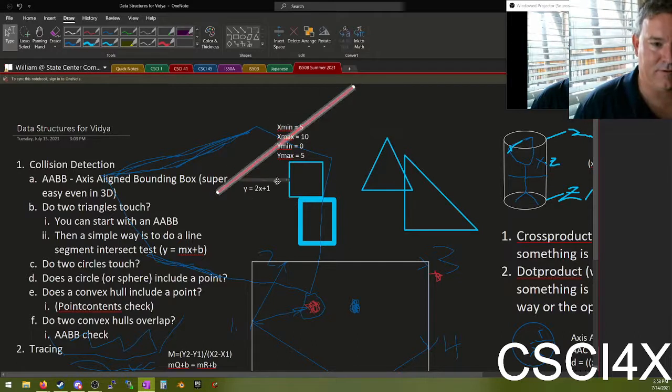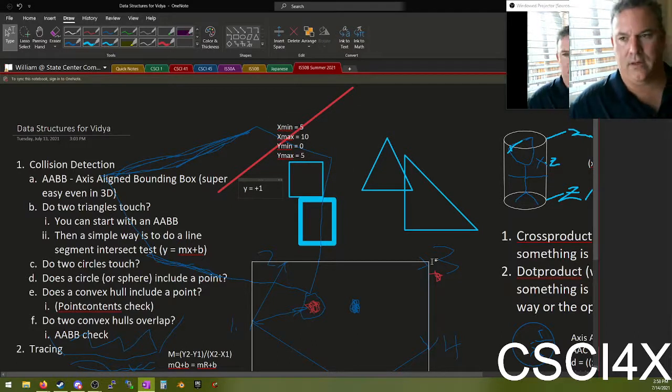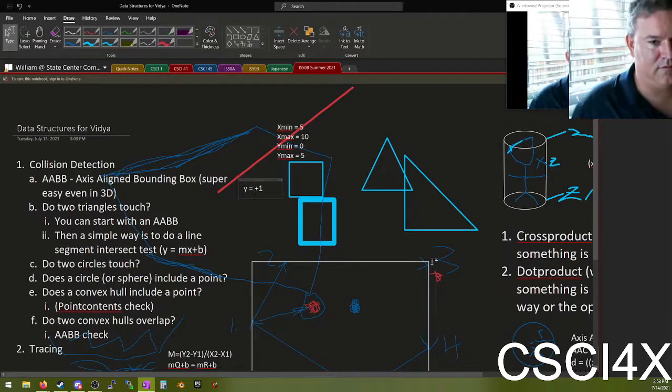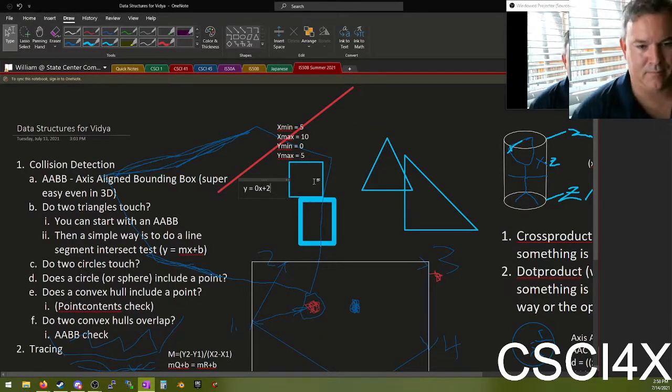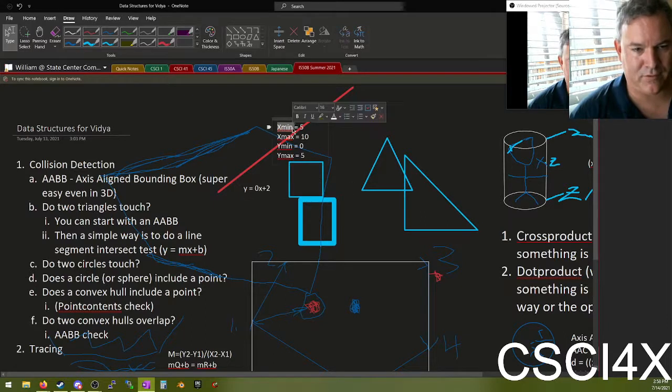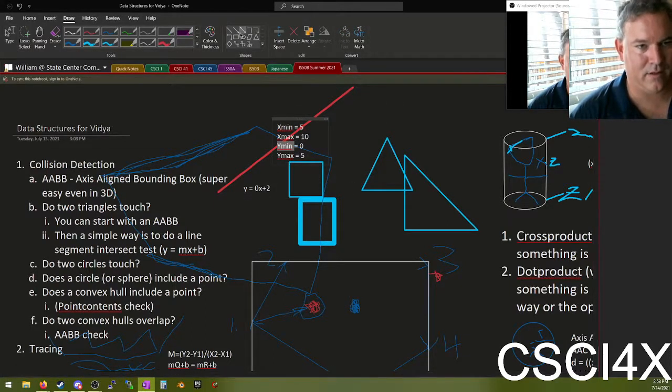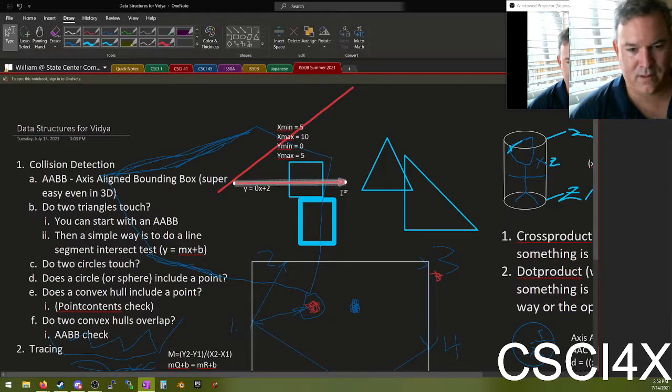So if, for example, our equation was, let's say it's just got no slope whatsoever, 0x plus 2. Oh, wait, shoot, not the other way around, sorry. We plug in x min as 5, we get y is equal to 2. So that's a horizontal line going this way. Congratulations, it's a hit. You don't have to do the other checks.